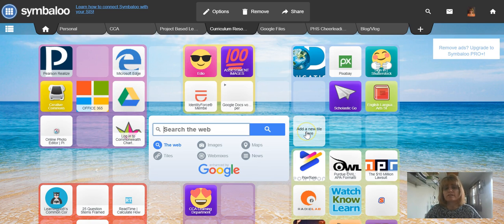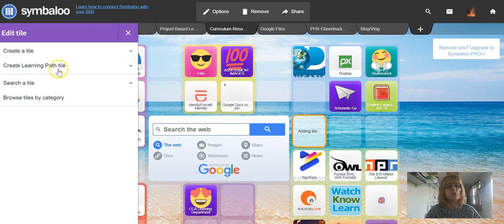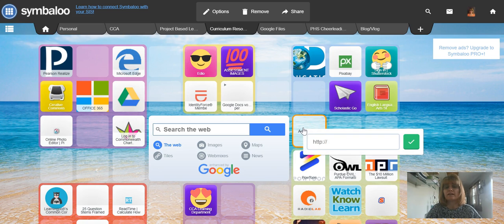So when you click on it, it says add new tile here. You can click and either create a tile. It says create a learning path tile, browse tiles. You can find web mixes that have already been created that you want to have. When you create a tile, you can also right click, just add in the website, and there we go. You click connect and it automatically saves the bookmark for you. As I said, I've got all kinds of bookmarks in here.